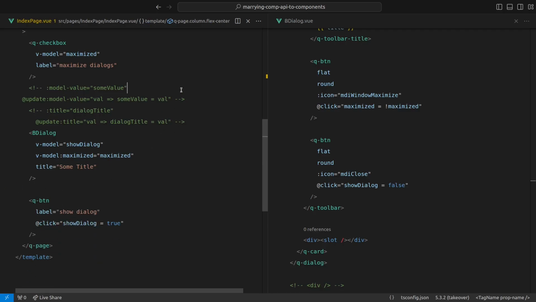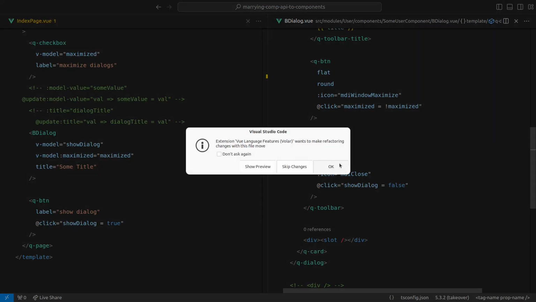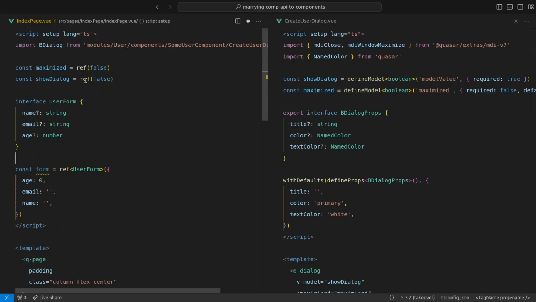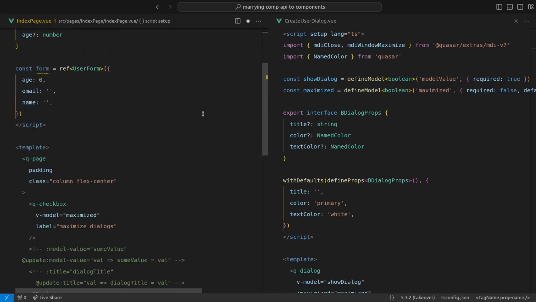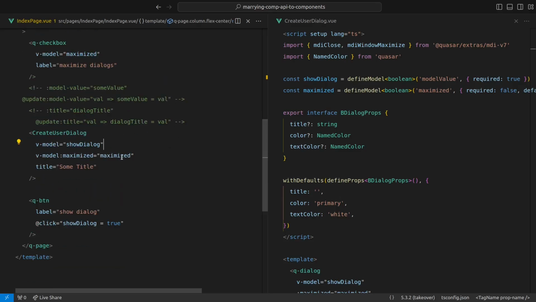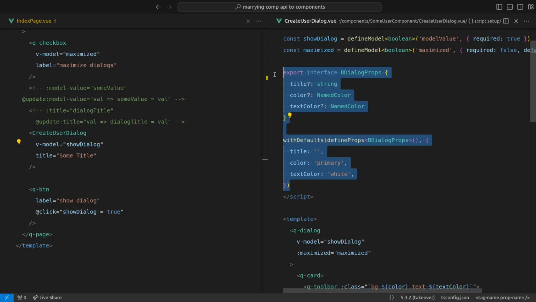And what we might actually do is rename this to make the example more realistic. So I'm just going to quickly rename this to create user dialog. All right, I'm going to grab that name, change that to create user dialog, and then change this to create user dialog. And I'm going to simplify some things a little bit by getting rid of a lot of these concepts that we have here.